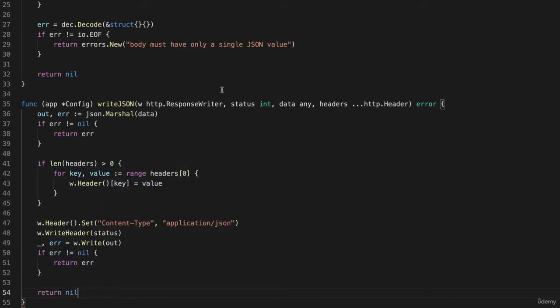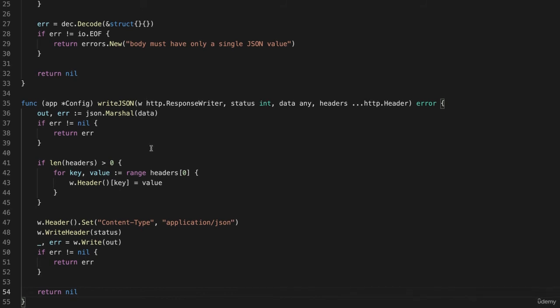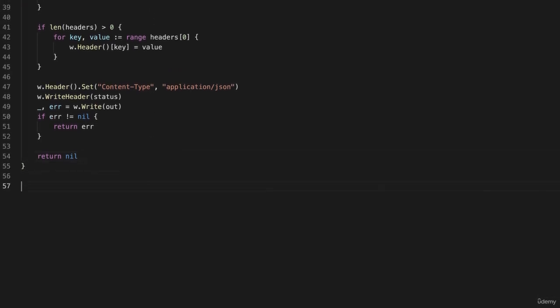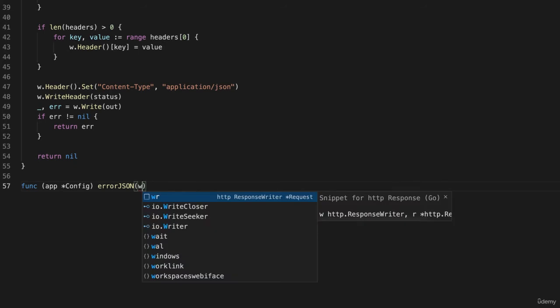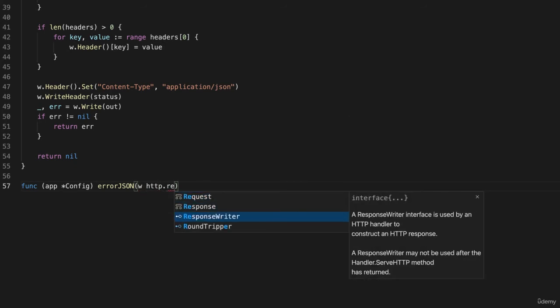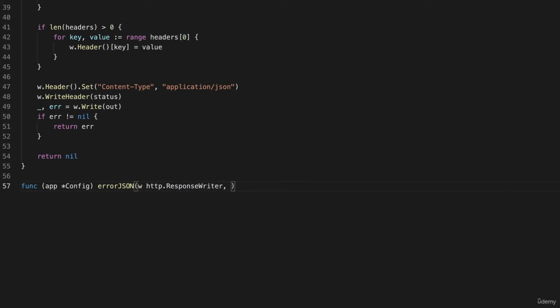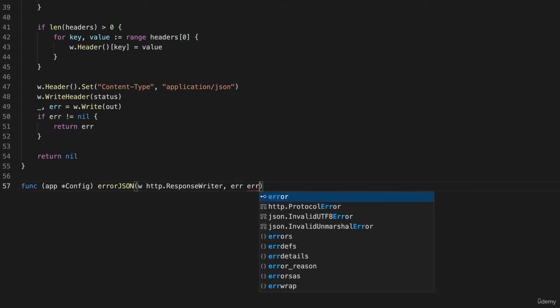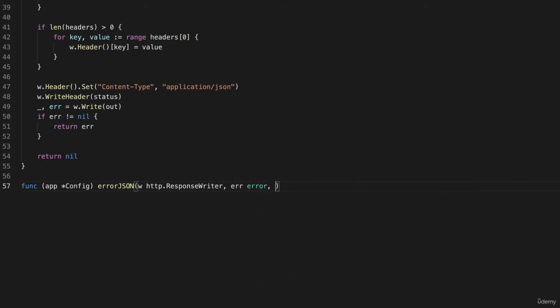Okay, so now we can read JSON, and we can easily write JSON. And now the last one I want to add for now is errorJSON, which will write an error message as JSON. So func, again with the receiver of app pointer to config, and I'll call this one errorJSON. And it will take w, which is the http.ResponseWriter. It requires an error of type error, and potentially a status. Variadic again, this time it's an int. And it potentially returns an error. And this is very simple.